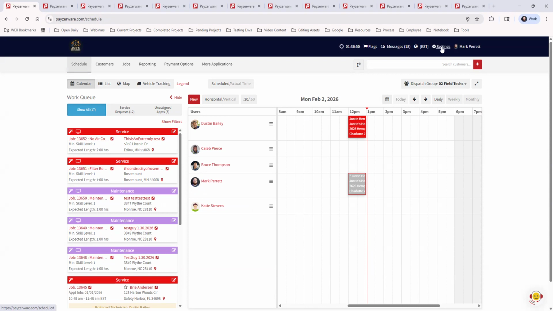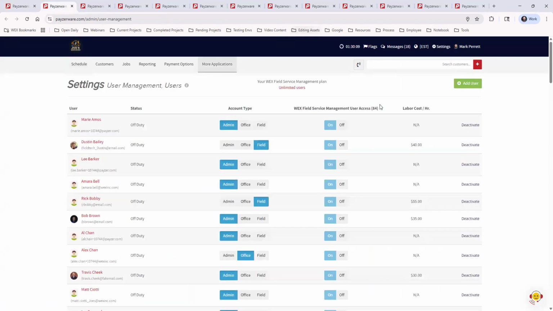To do this, you will go to Settings in the top right, User Management, Users. That will bring you to the users page. You may only have one user so far. That would have been the person who signed up, but that is why we're here to add the rest of our team. We will click Add User here in the top right.